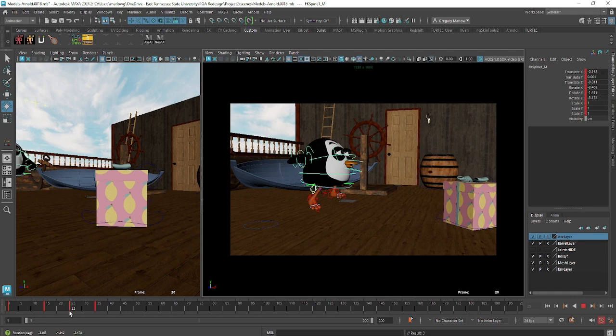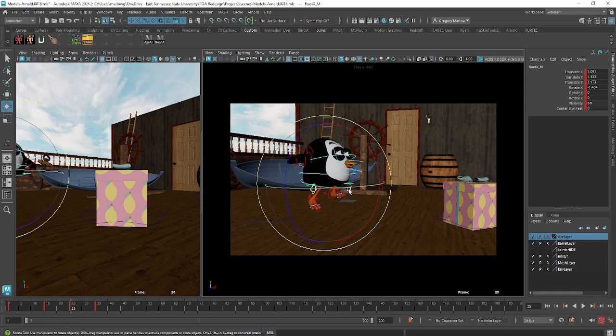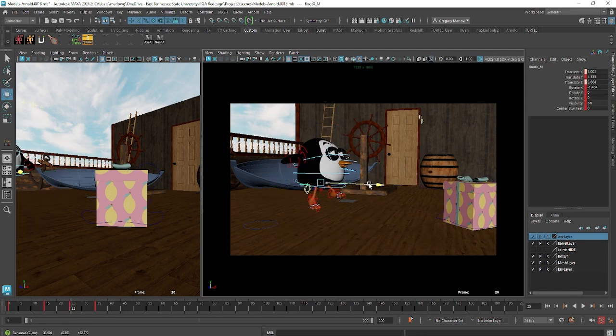Doesn't feel quite like halfway in between, does it? It feels like he's forward a little faster. So let's go ahead and grab.